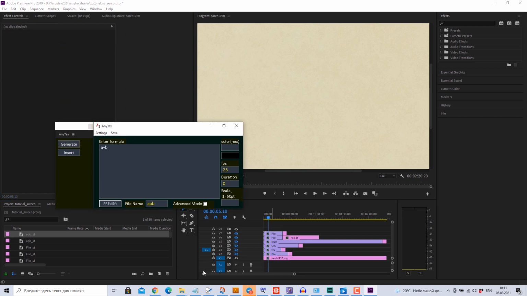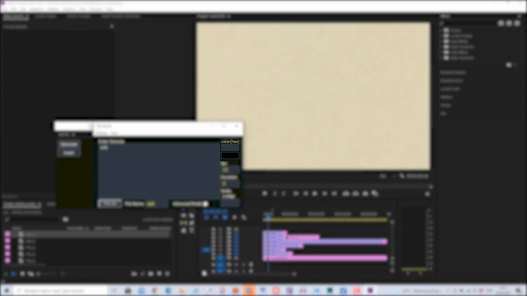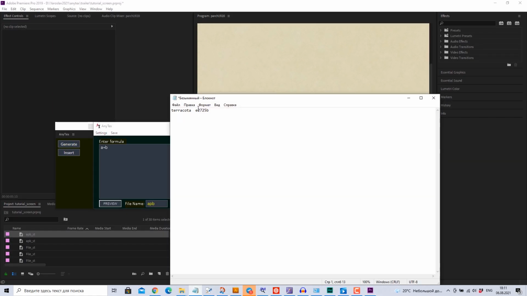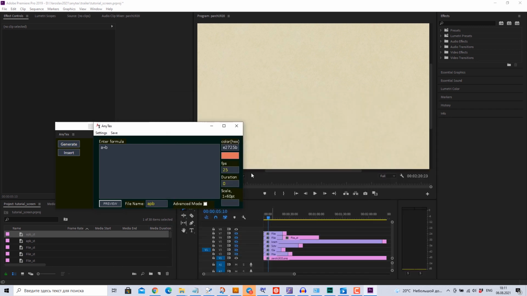The next important thing is color. The default color is black. If you want to change it, you need to enter its RGB code in hexadecimal representation. Usually you don't need more than 3-4 colors during your video, so you simply keep the desired hex color codes written down somewhere. For example, I want to change my color to terracotta. Its hex code is E2725B. So I type it in the color window and hit enter. And here we go.